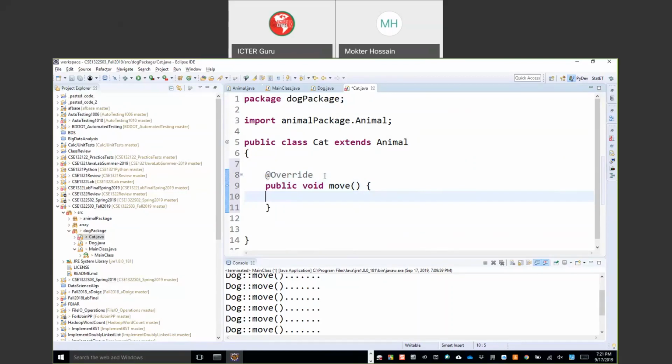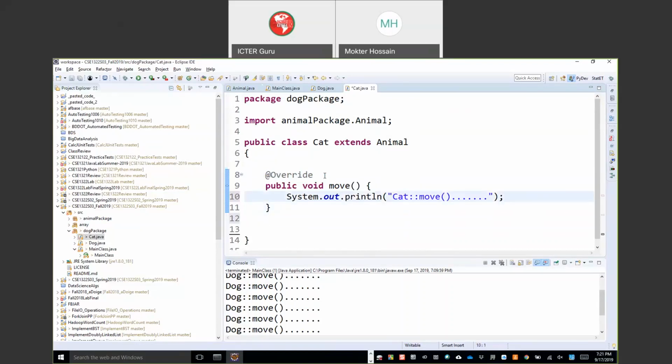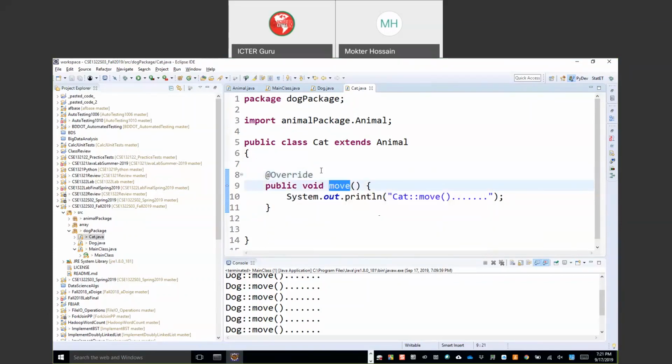Yes, still it is happy. But you see, still it is happy. But this is our implementation. For instance, we wrote something. So this override keyword denotes that this move method is originally declared in another class, in this parent class. We are overriding here. Overriding means we are re-implementing over here.